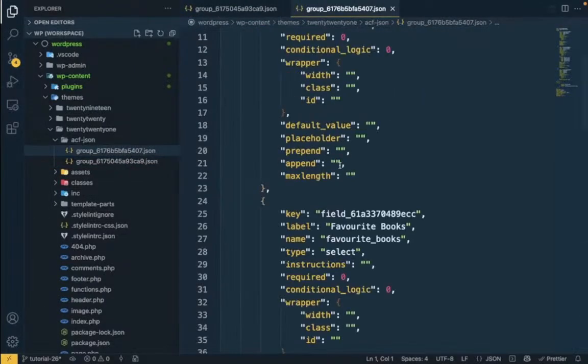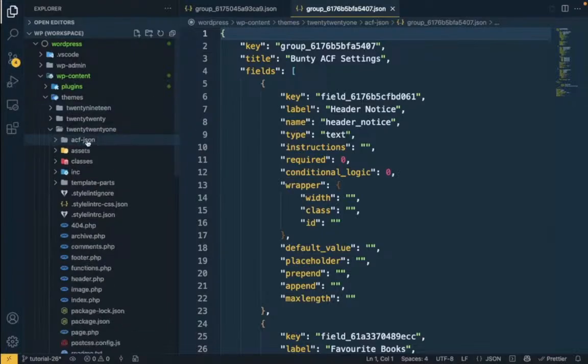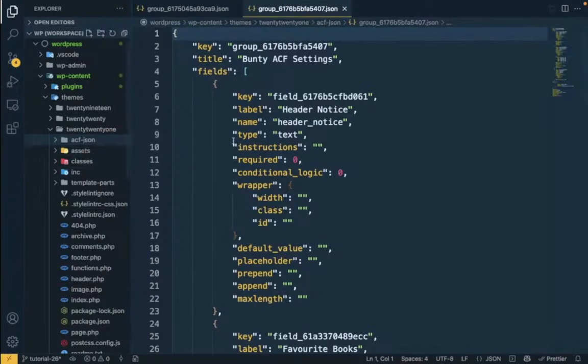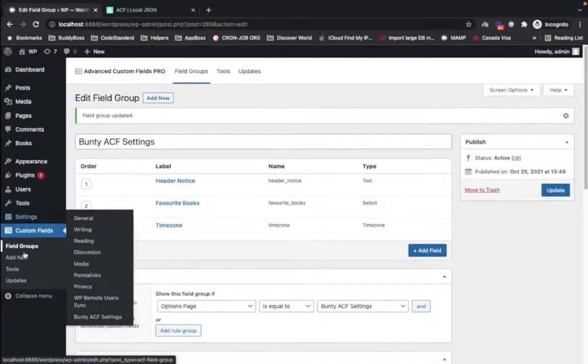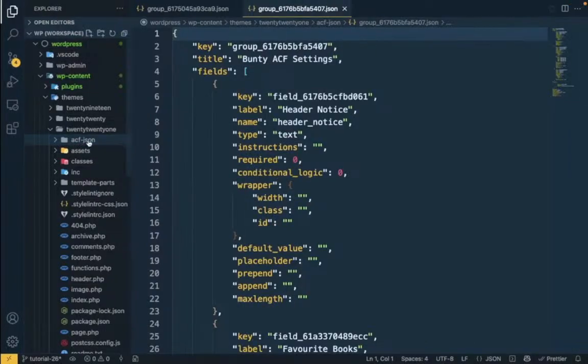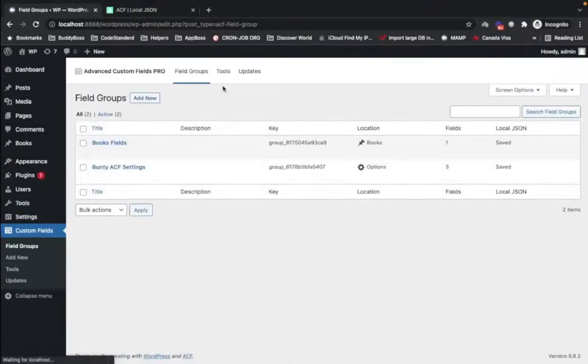So this is the use of the acf-json folder. This is useful when multiple people are working on a single project, and you can sync this file using Git or whatever is convenient to you. So when you do this, you don't need to follow the process called import export. You just need to upload this folder and these fields will automatically be there.